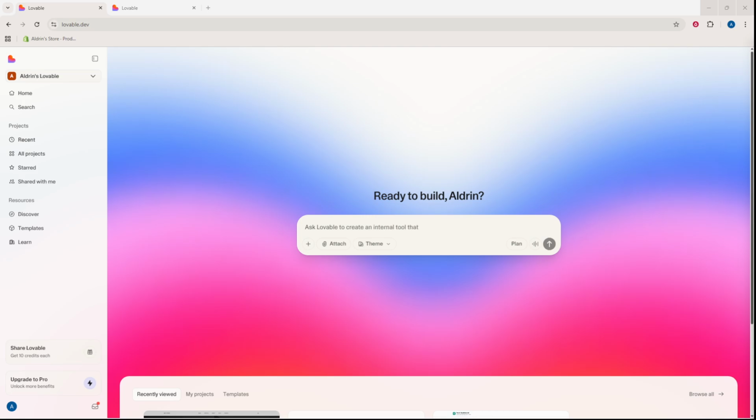First, open your browser and go to lovable.dev. Sign into your account and you'll land on the home dashboard. Front and center, you'll see the prompt that says, "What's on your mind?" That's your main input box, and it's where you tell Lovable what you want to build.